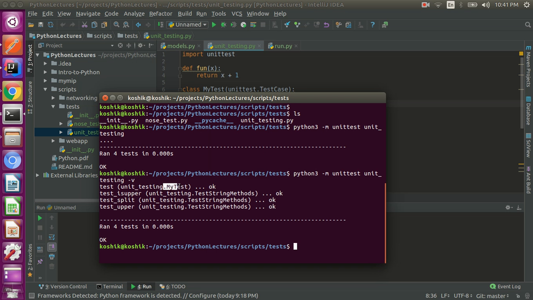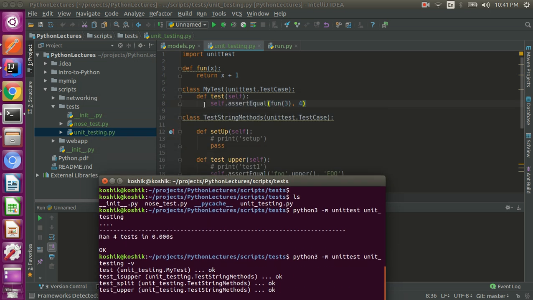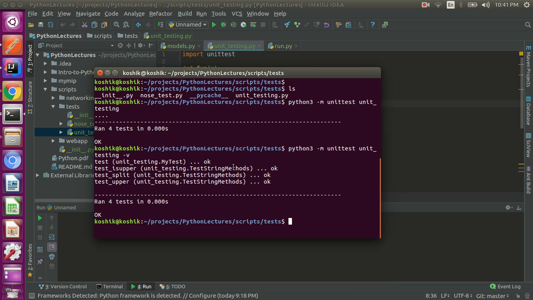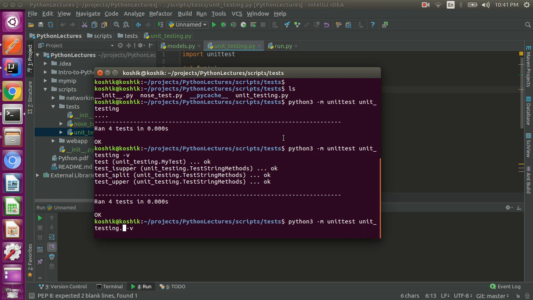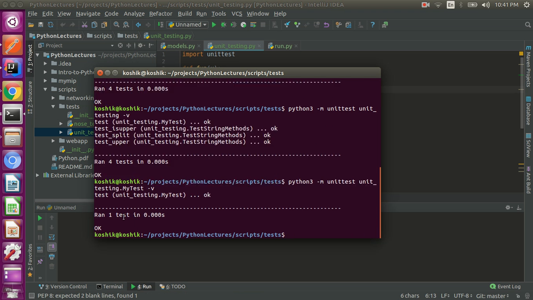It says my test one has executed, and there is test string methods. There are 3 test methods that were executed. You can also do a lot of other stuff. For example, I have run the entire test module here. If you want to run only my test, just copy this and say you want to run only this. Then it runs only that particular test, and it says it ran 1 test and it was successful.